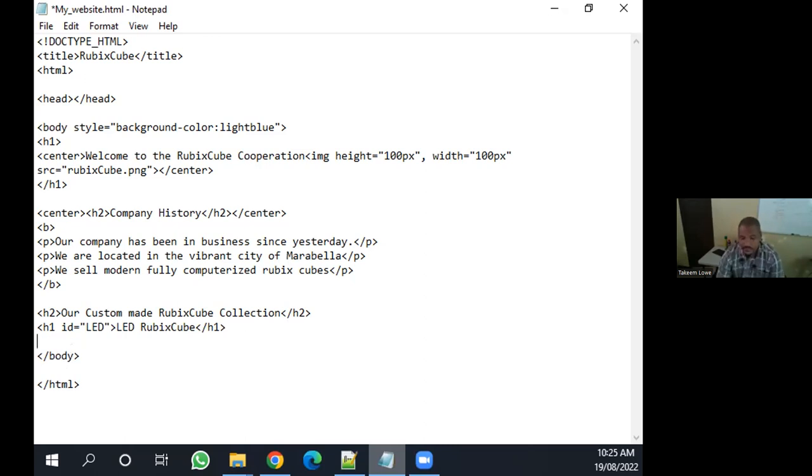All right, so now we need a paragraph to talk about the features of the LED Rubik's Cube. So what can we say about it? Each one has an LED. Each cell has its own LED. Yeah, we're going to write that in the paragraph here, because we're describing the LED.